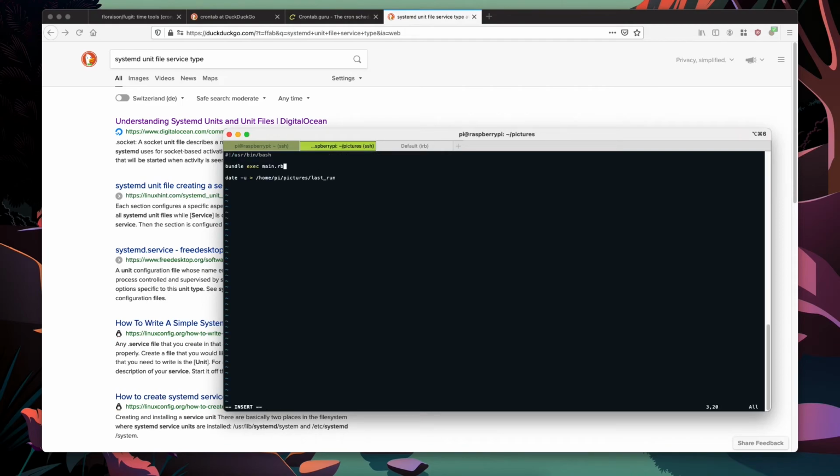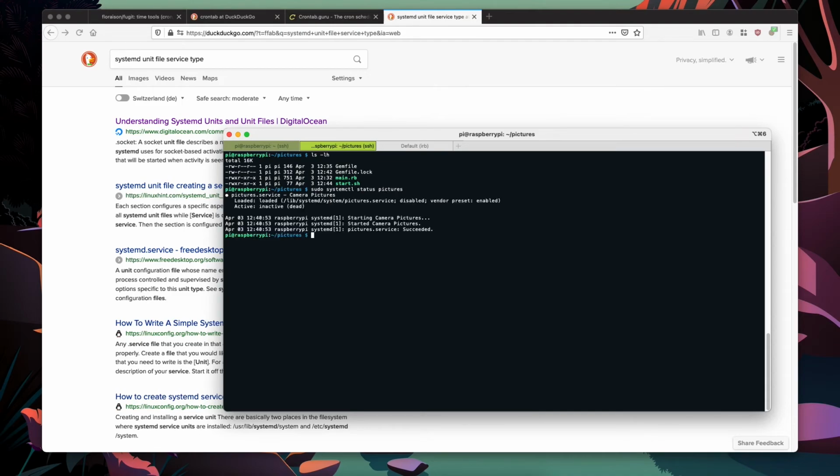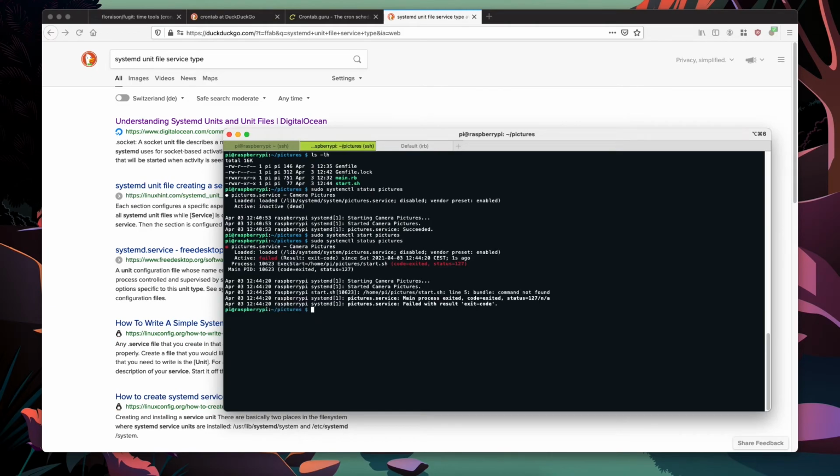So I can now do bundle exec like this, and I actually want this so that I can use this for debugging. But this is probably not going to work as well. So let me write this file and close it. And now let me remove the last run file. Yes. So sudo systemctl status pictures. And there you go. So let's start it. And if I go status again, it says failed.